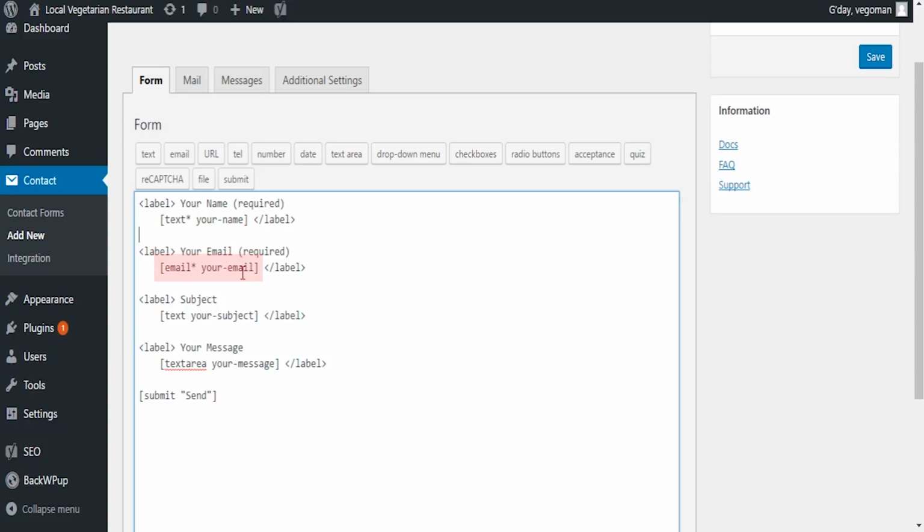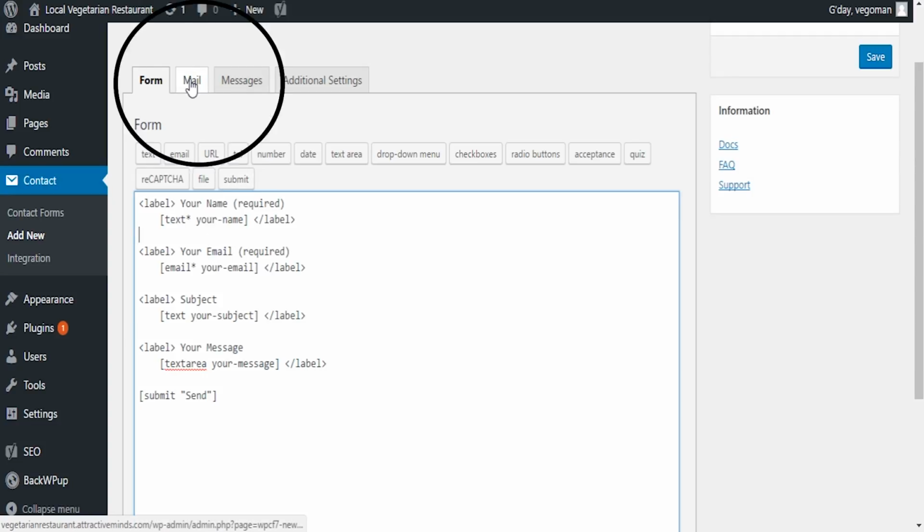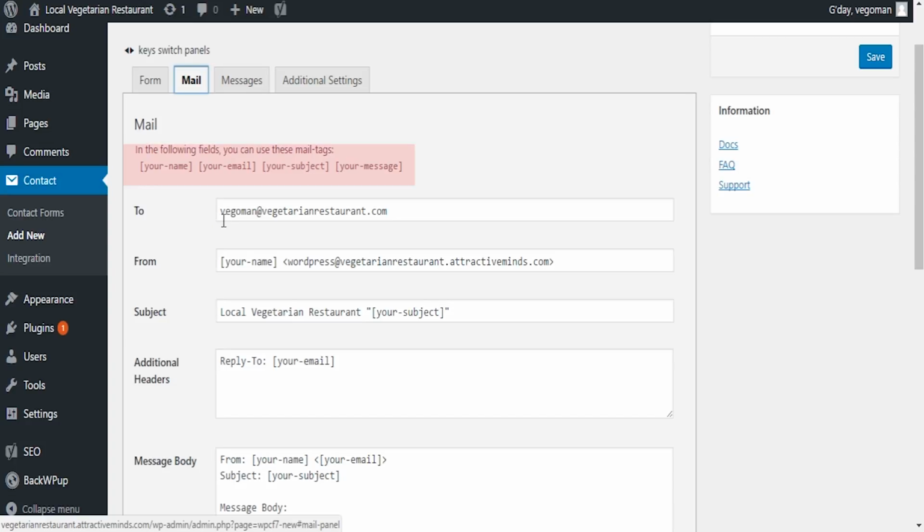Following on is enter a valid email address, a text box for subject name, and a text area for message. Finally, make a submit button that people can click and put the text Send on the button. That's going to make up our form at the moment. Let's go to our Mail tab up the top here. Up the top you can see the fields from the previous tab, your name, your email. That means whatever people put in those fields will be returned on your email.